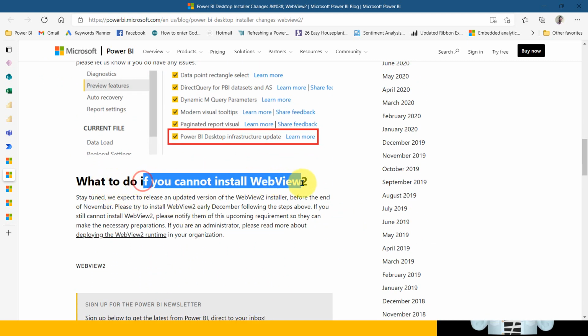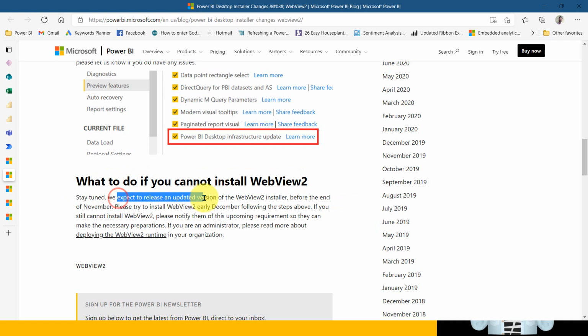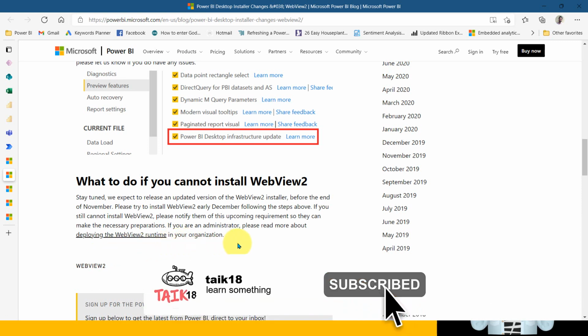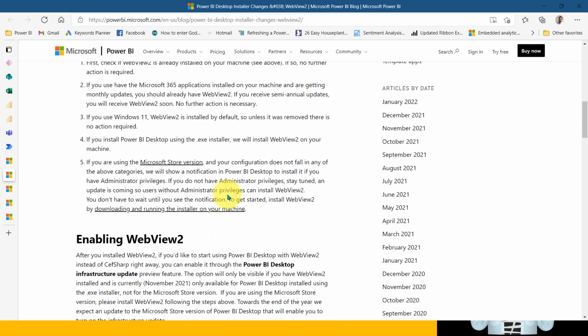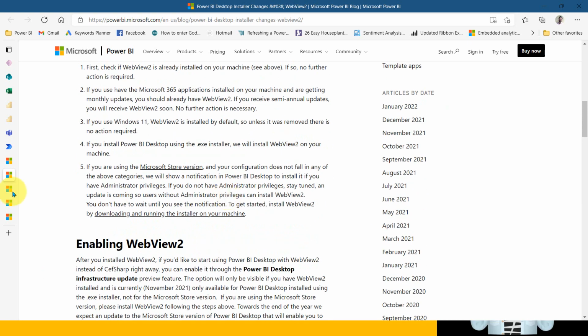So what to do if you cannot install WebView2? Stay tuned. We expect to release an updated version of the WebView2 installer before the end of November. Please try to install WebView2 in early December following the steps above. If you still cannot install WebView2, please notify them of the upcoming requirement so they can make the necessary preparation. And if you are an administrator, please read about deploying the WebView2 runtime. Even right now, we are at the end of January and February now, so most probably we have already got the client installation of WebView2. So it means you can just go to these links and then download and install on your machine.